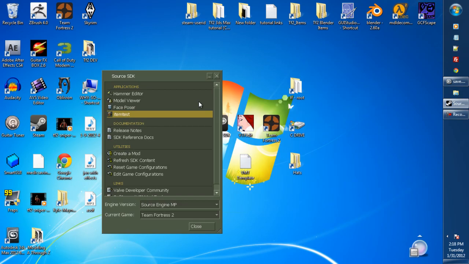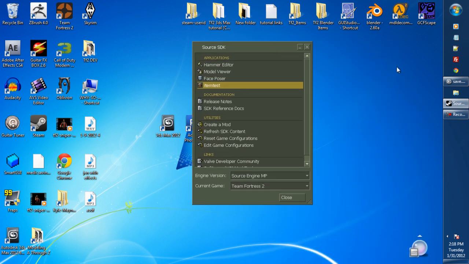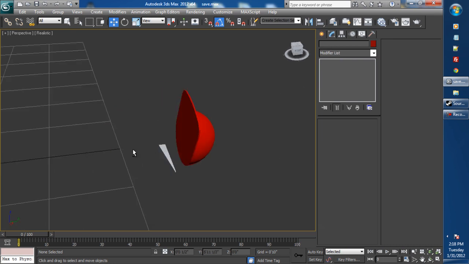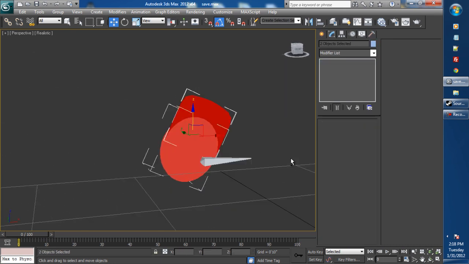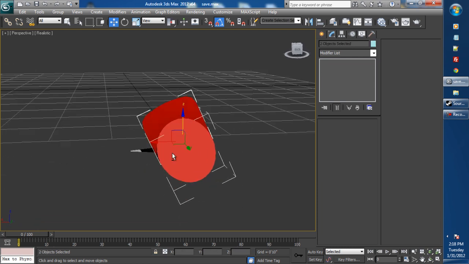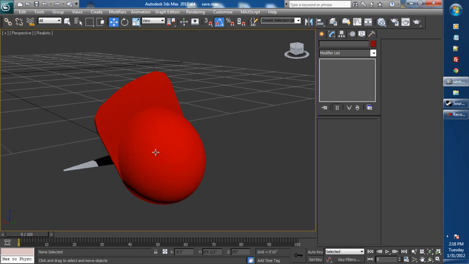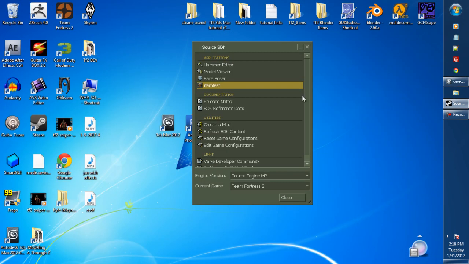First thing that we are going to do in this tutorial is compile our model that we just created in 3ds Max. So as you can see, here's our model. We have two completely different objects with two completely different materials. The reason that we do this is so that in the future you know how to set up two completely different material types when compiling.